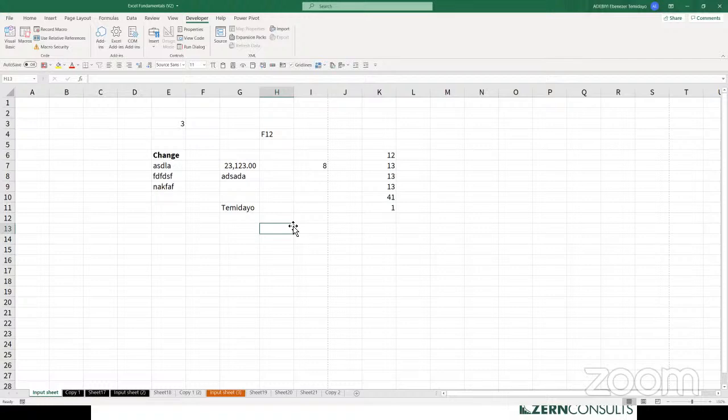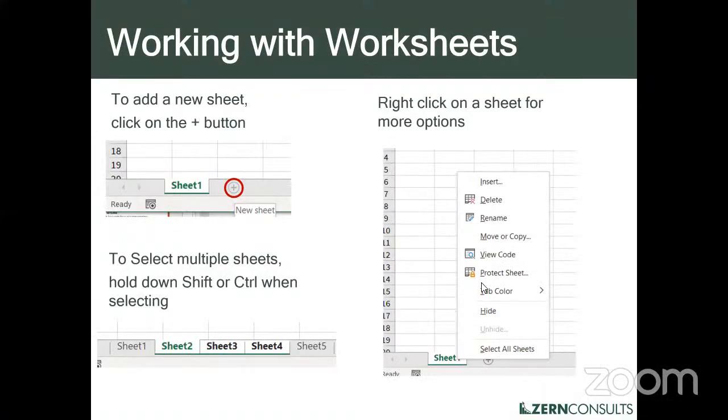Just know that it's an advanced level something. When you come for the VBA class, we'll discuss them. Okay, so we have gone through how to add a new sheet, how to select multiple sheets, and how to right click on a sheet and look at options of the sheet. Please, is there any other question?